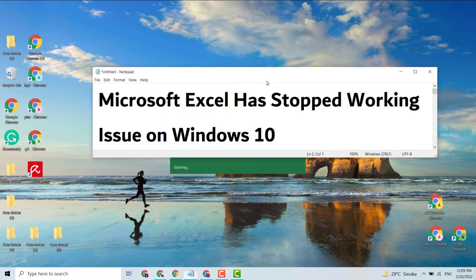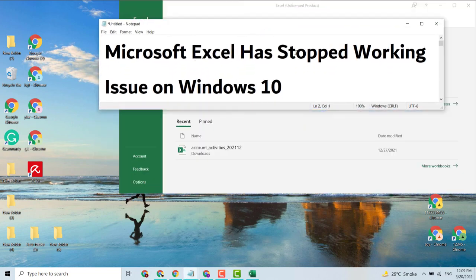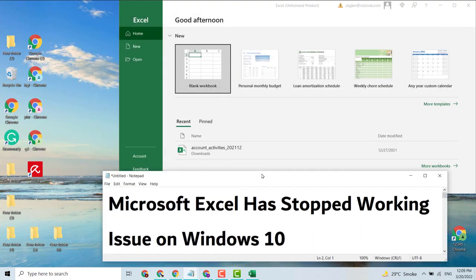So guys, this is a very simple and easy method if you want to fix the Microsoft Excel has stopped working issue on Windows 10 PC or laptop.